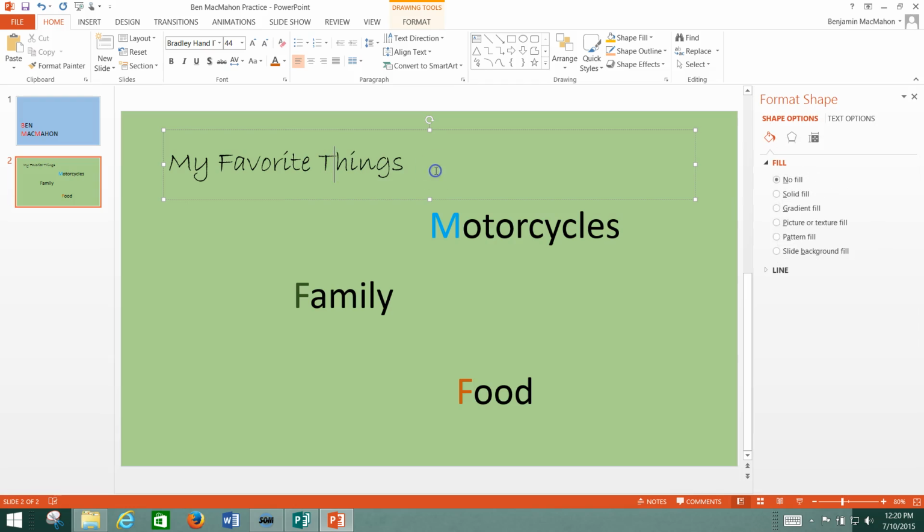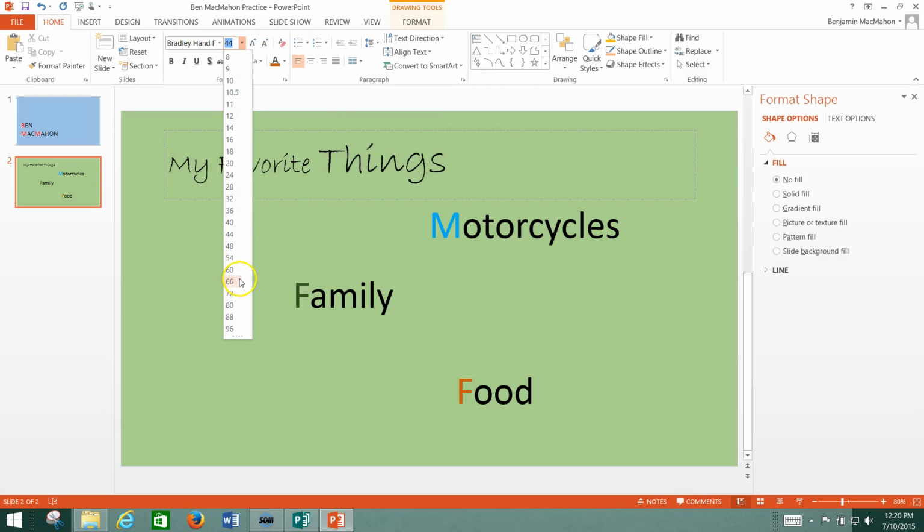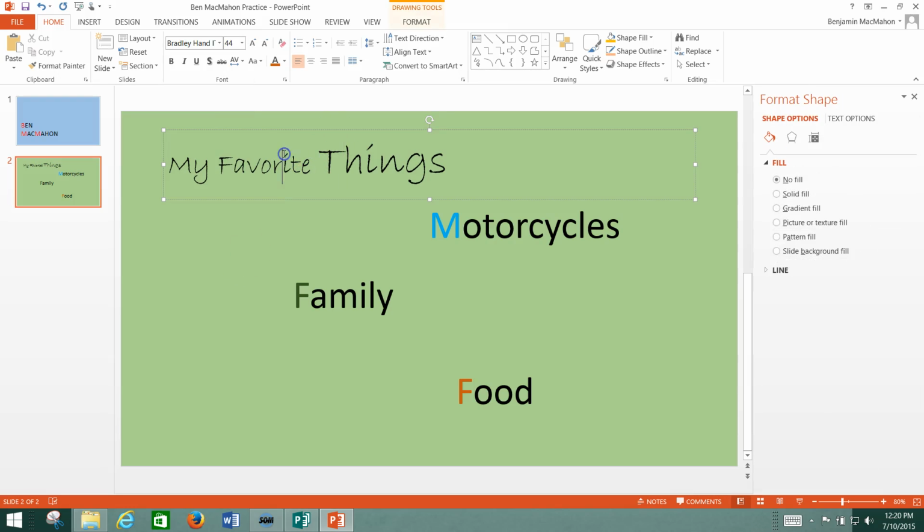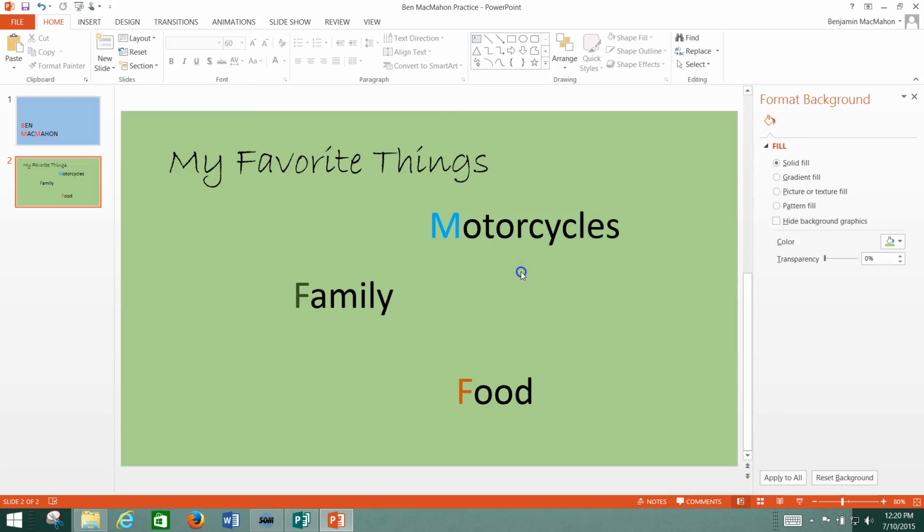All right. And my favorite things is looking a little bit small now next to that other 60-point font. So I'm going to make this 66-point font just so it stands out. And look, it made the 60, this part 66-point, but not this part. So I'm actually going to highlight the whole thing and then go to 60-point. There we go. All right. And that's basically it for this exercise.